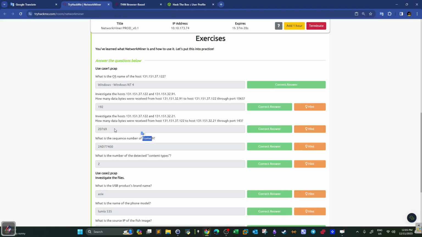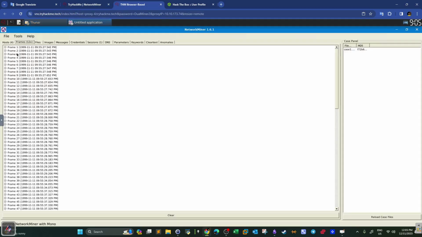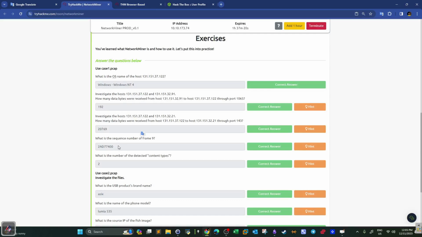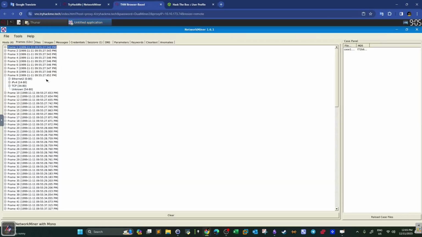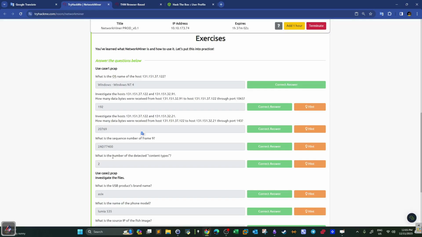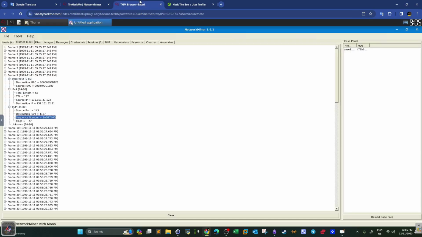So the frame number 9. We want to find out what's the sequence number of frame number 9. So in TCP, the sequence number is exchanged in the TCP header, and we can find the answer here. What is the number of detected content types?